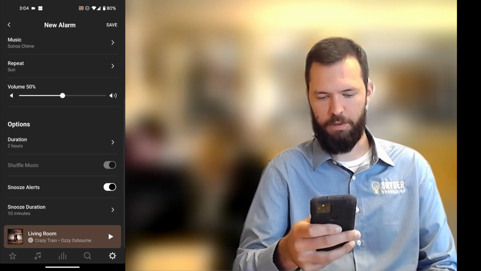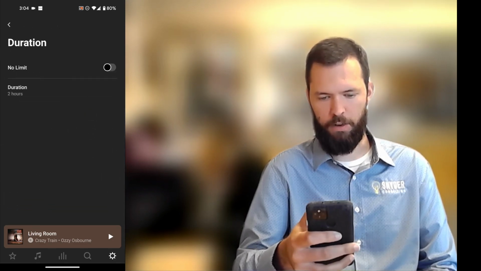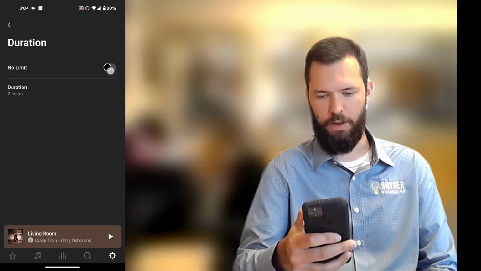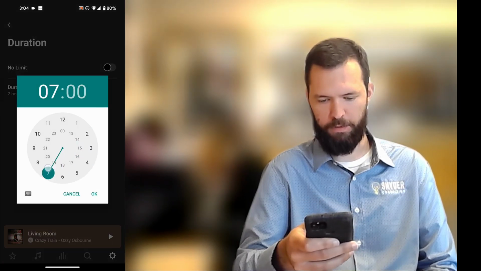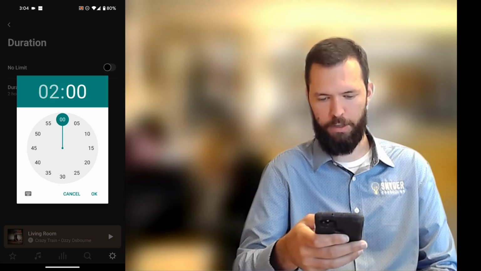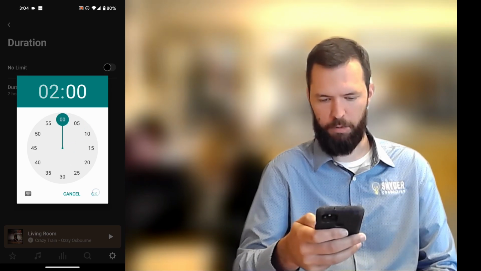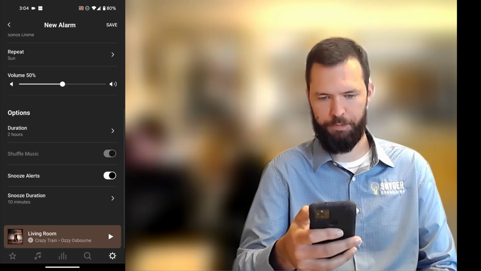Under options, you can set the duration. Now, this you can set no limit, or you can actually put in specifically what duration you want. And again, this could be styled, but looks like they chose not to.